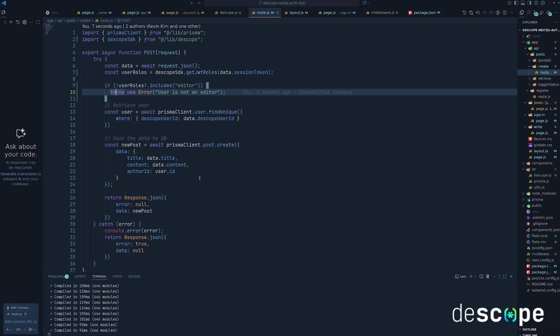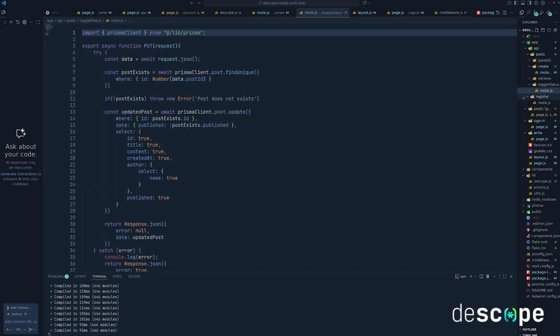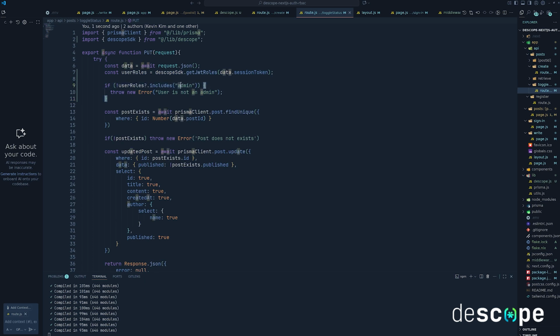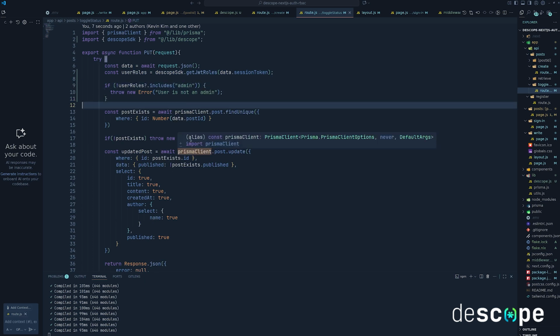I'll do the same in app/API/posts/toggle_status/route.js. This time, I'll check for the admin role. You may notice I'm using the session tokens to fetch the user roles. Because of this, I need to pass the session token from the front end.